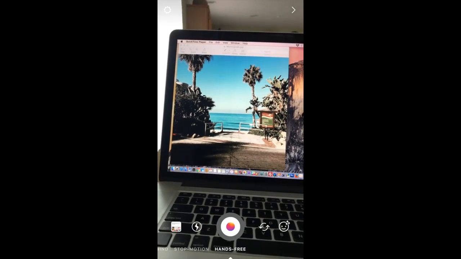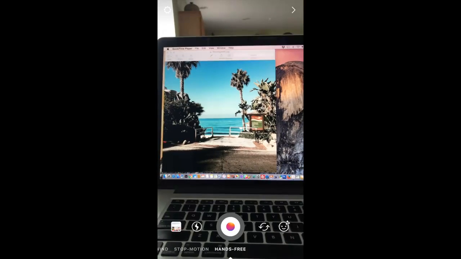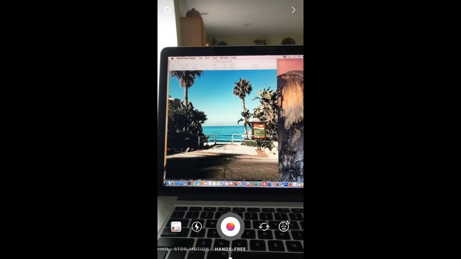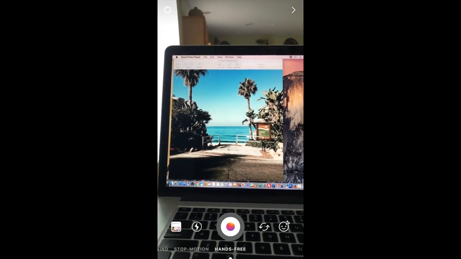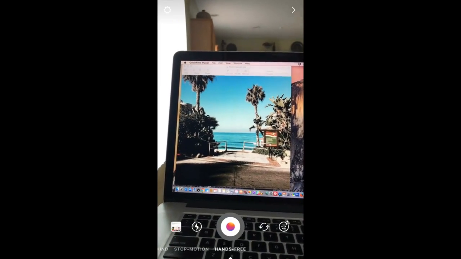And then Hands-free is when you want to record a video without holding your hand on the record button, and you have 30 seconds to record a video on stories. So it's good to have your hands free.